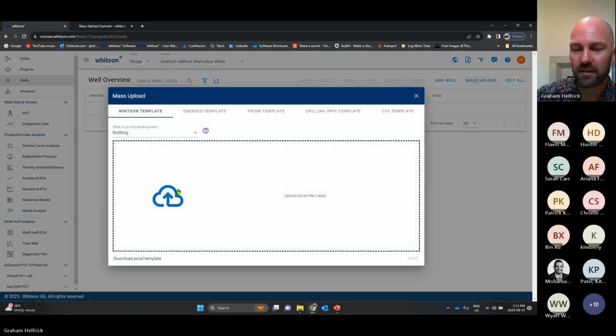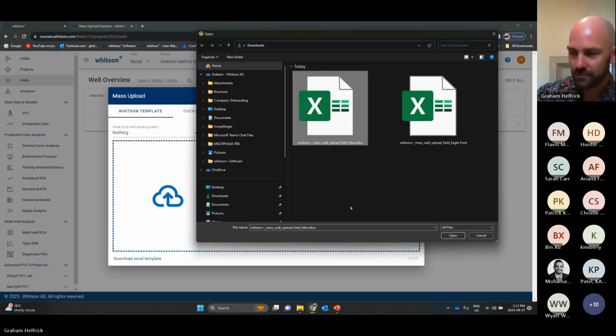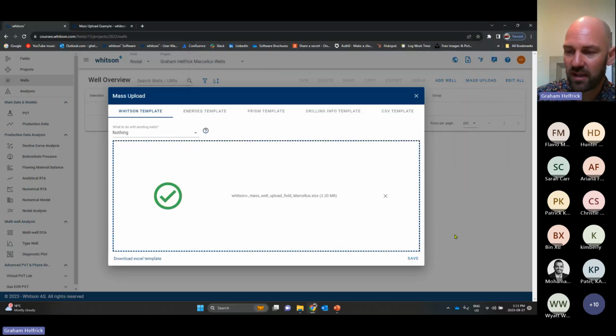Over on the right, we'll click on the blue cloud, and we're going to navigate to our download folder where you would have saved that Marcellus data set, right? Remember early on we downloaded the Eagleford data set and we downloaded the Marcellus data set. If you don't have this, let me know. We'll make sure that you get it, or we'll direct you to it. Okay, so go ahead and select that Marcellus spreadsheet and then click save down on the bottom right.